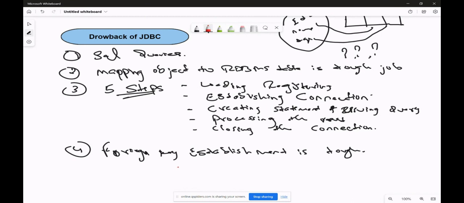That is one drawback. The other drawback is establishing a foreign key connection. It is a tough job, and we have not dealt with two tables till now in JDBC because of this issue itself. But we will establish connection between two tables using Hibernate in further classes. So you know the drawbacks now.